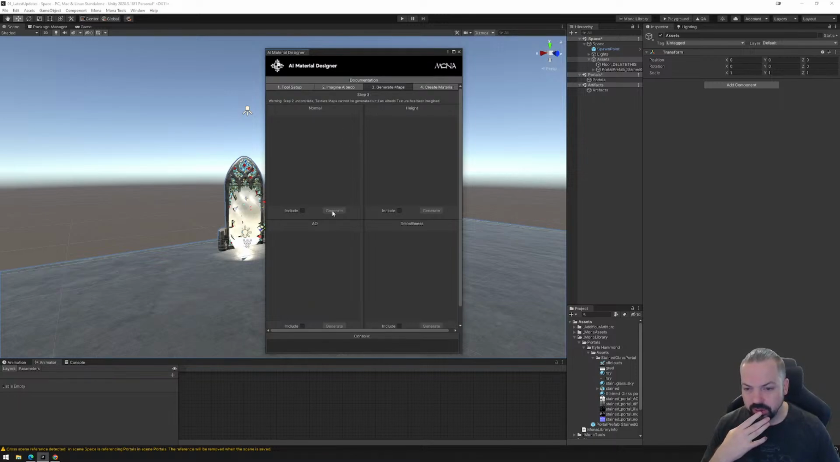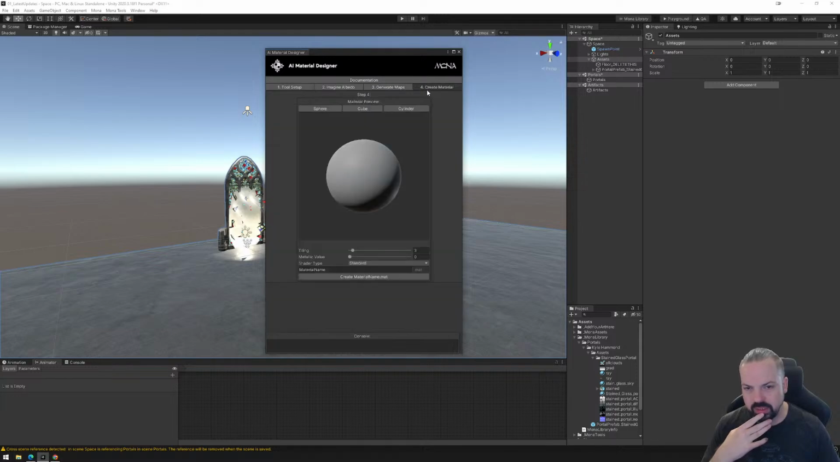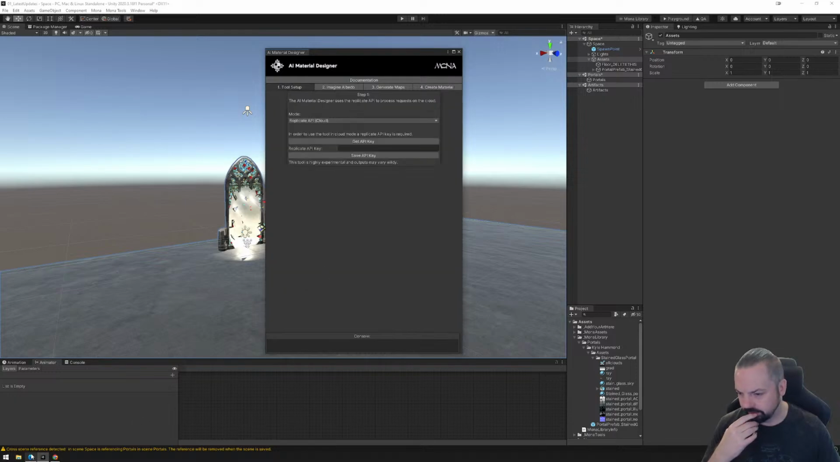So you'll click on include and then generate it. And then once you have your maps, you can check it out here with a sphere, cube, or cylinder. Adjust some of the settings here if you want, rename it and then export.